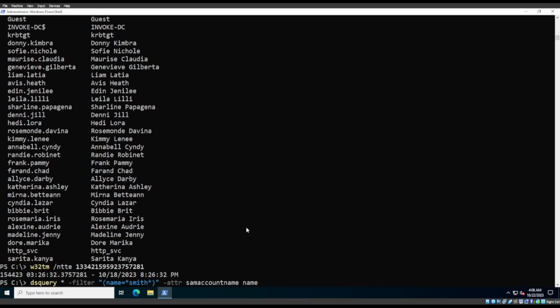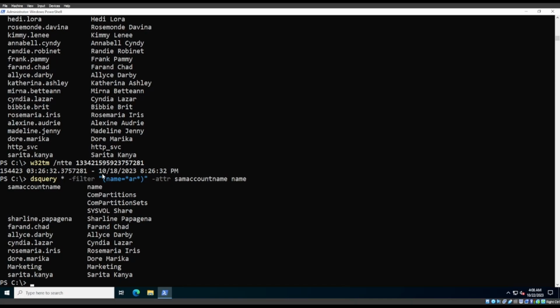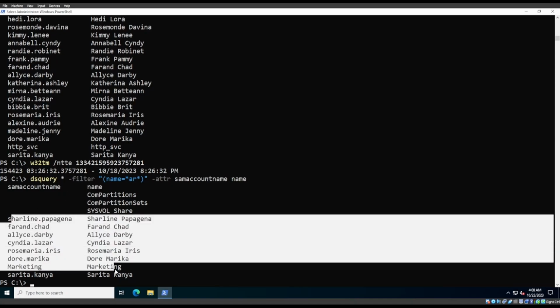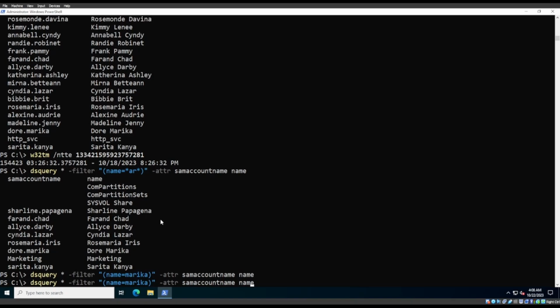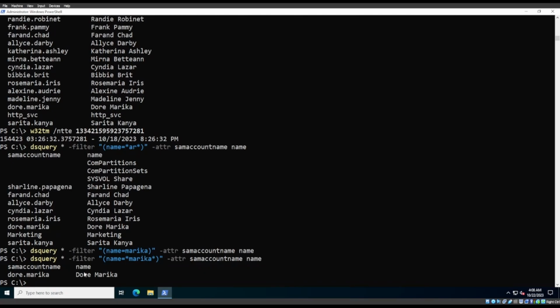We can also search for specific users. Let's say something like AR, I don't know. This is every single person that has AR in their name, going from an A to an R. You can do it for users like that, or we can also search for specific users, such as star.marika.star, because I'm not going to actually search for Dory, and then there we go.